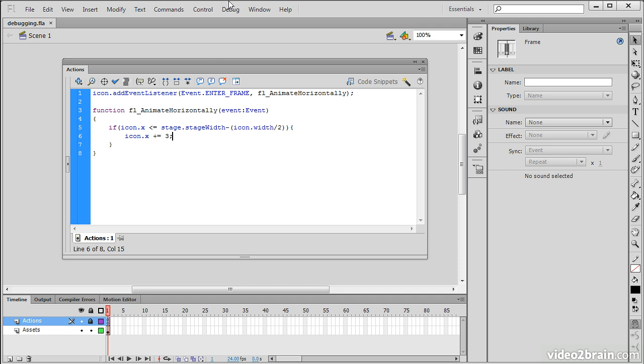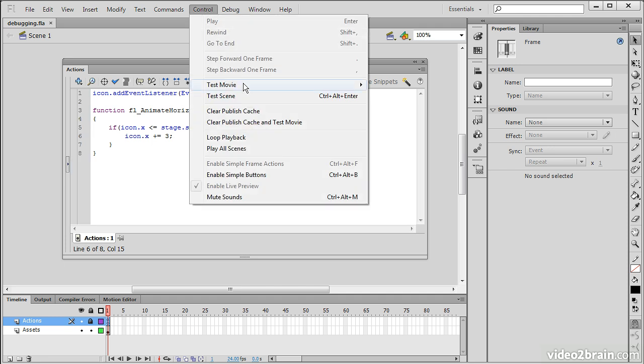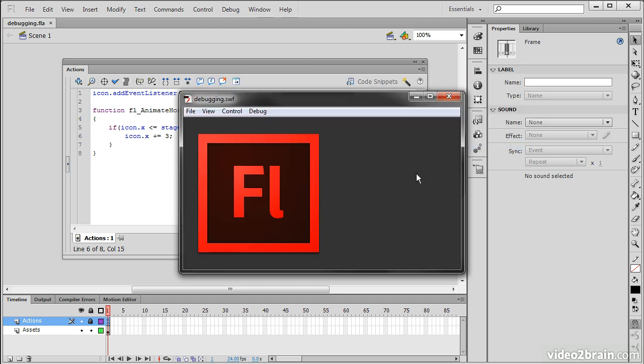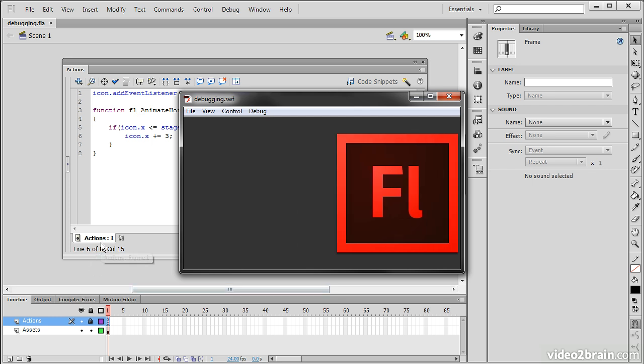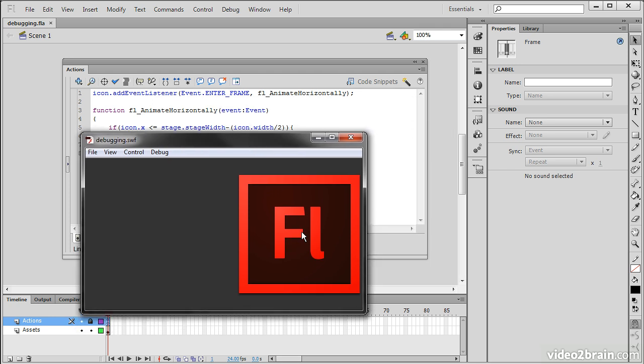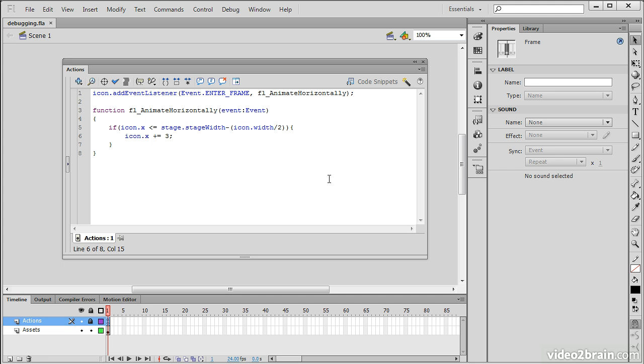So if we test this by going to Control, Test Movie, Test, we can see that the icon indeed moves 3 pixels every frame until it hits this point where it tends to stop. So when that happens, its X position right here is actually more than the total stage width minus half of the icon width. So this is its landing position. So that works fine.